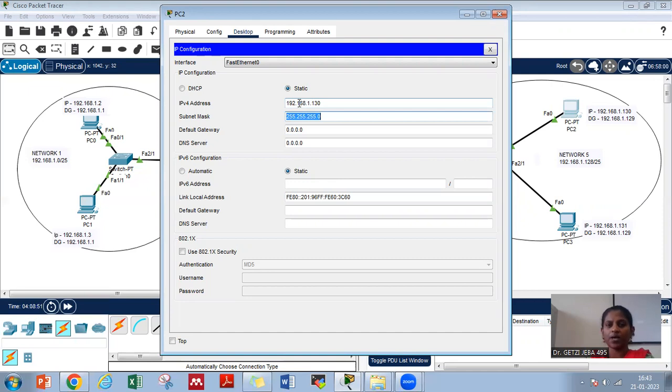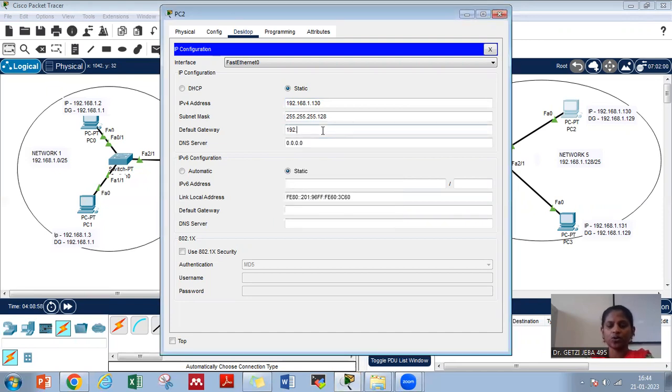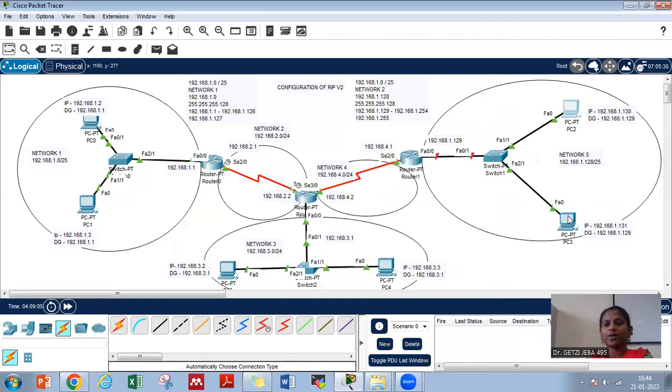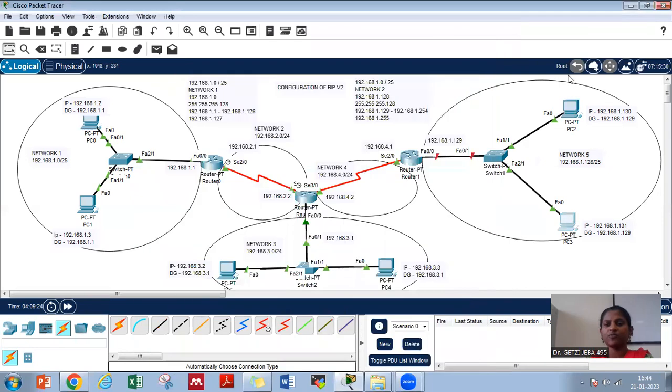So we'll come here and the IP is 192.168.1.130 with the mask of 128, and the default gateway is 192.168.1.129. Again, it comes here 192.168.1.131, the mask has to be 128, and the default gateway is 192.168.1.129. So the IP assignment for the computers is done.